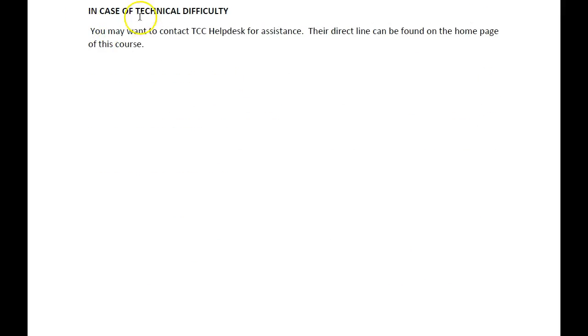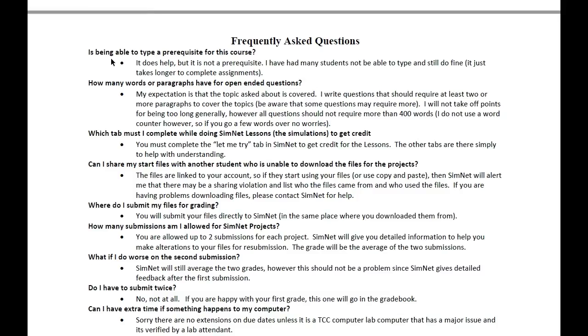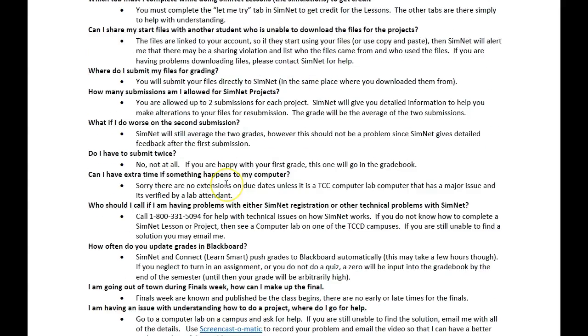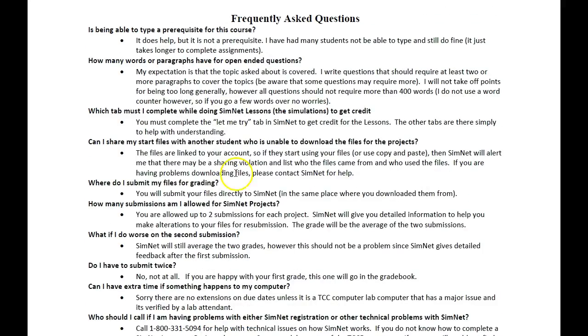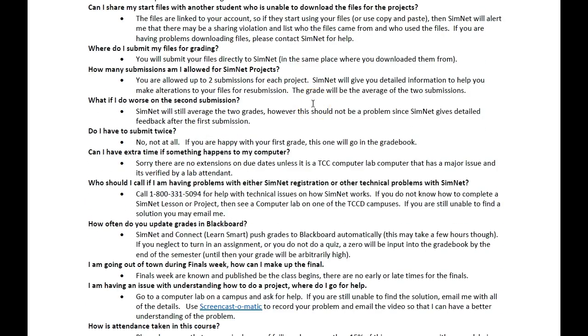In case of technical difficulty, you guys know where to go. Frequently asked questions. I kind of keep these up to date, but sometimes I've had to go in there and I found a couple. I was like, no, that doesn't make sense. I need to take that out now.